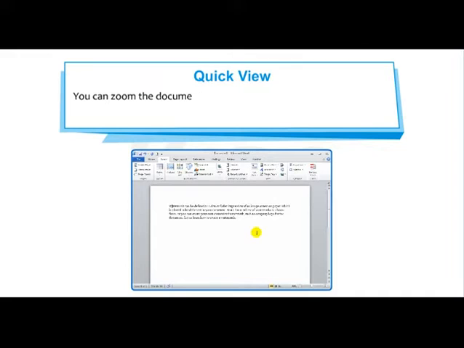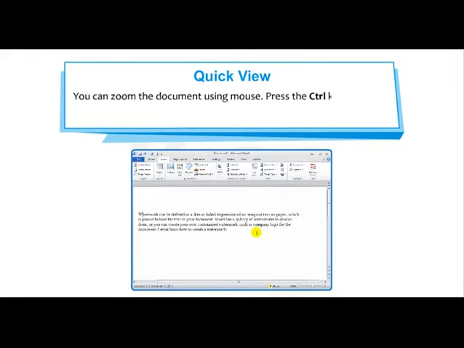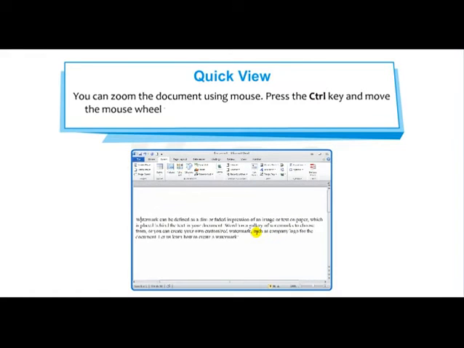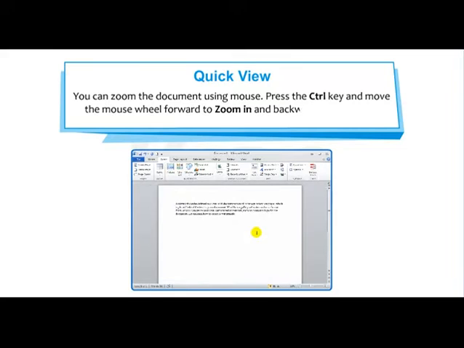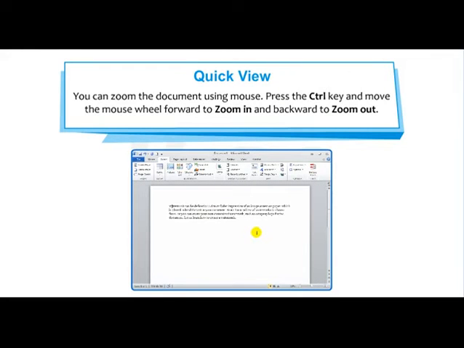Okay, let's take a quick view. You can zoom the document using the mouse. Press the Control key and move the mouse wheel forward to zoom in and backward to zoom out.